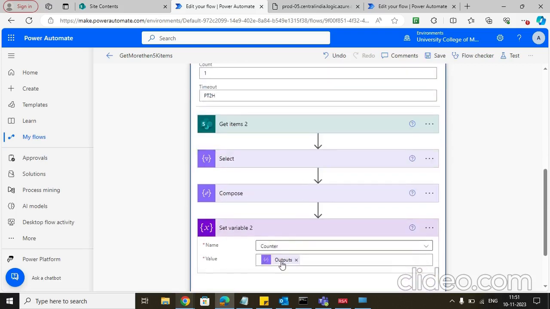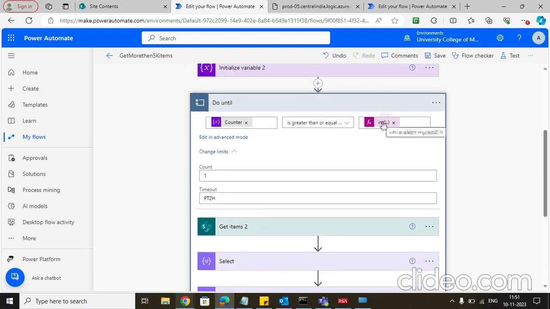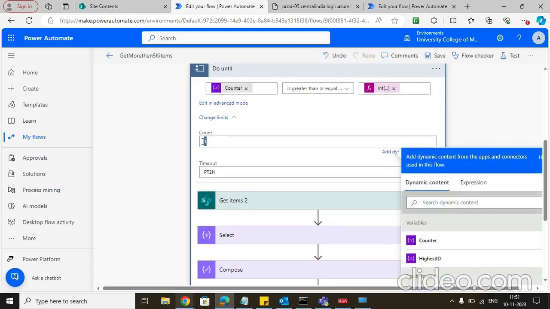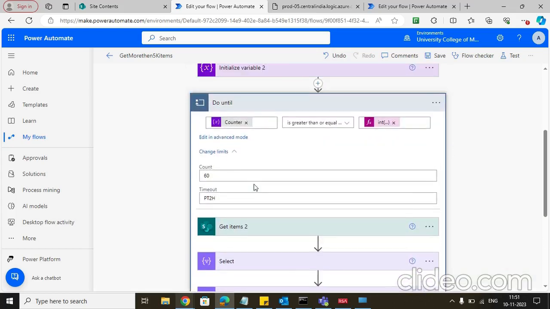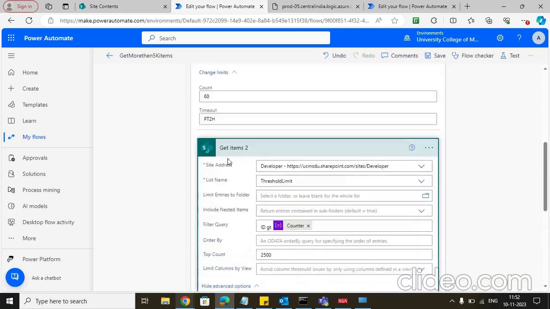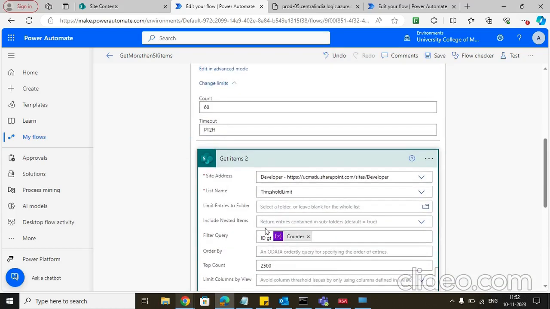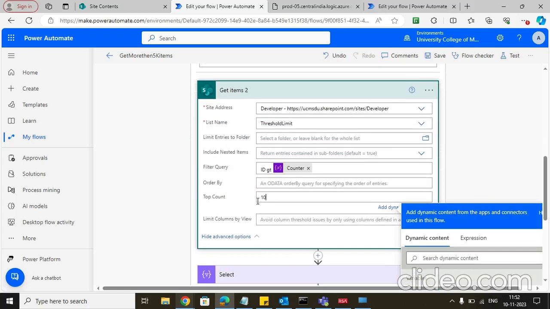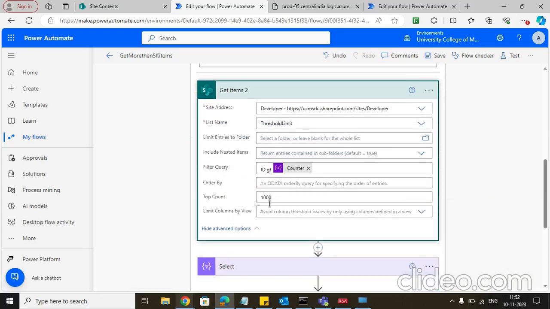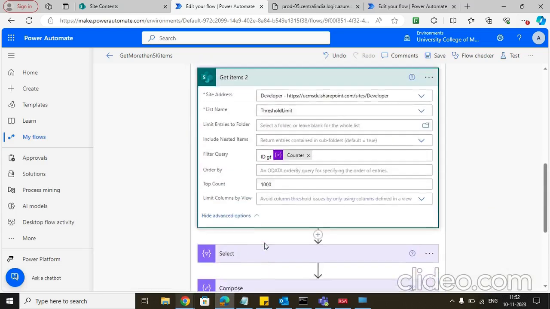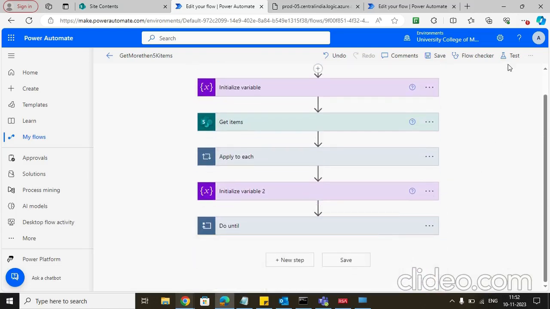Similarly, there will be a case when the counter will have a value higher than the highest value, and in that case, we can end the loop. Now let me make the counter 0 as it was previously, and in the get items, to make you understand in a better way, instead of 2500, let me just make use of 1000 at one call.